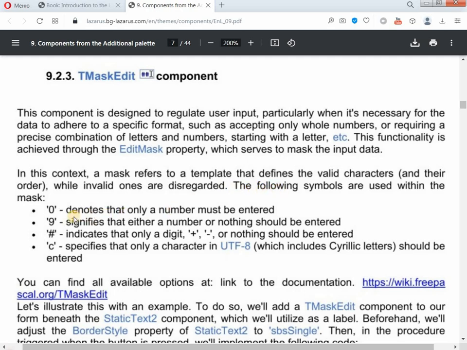The following notations are used. 0, only a number must be entered. 9, only a number must be entered or nothing. Hashtag, only a number must be entered, plus, dash, or nothing. C, only a UTF-8 character should be entered, that is, it can be a Cyrillic letter. All options can be seen at this address.